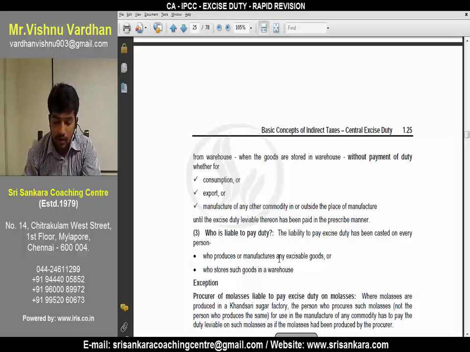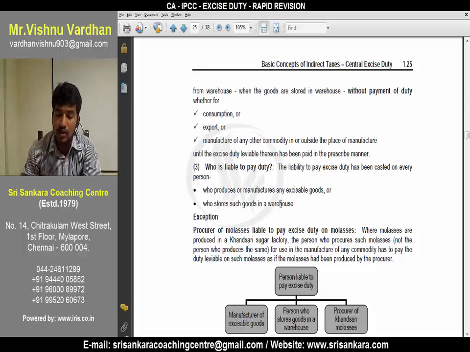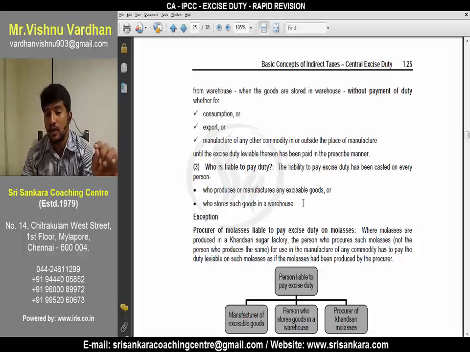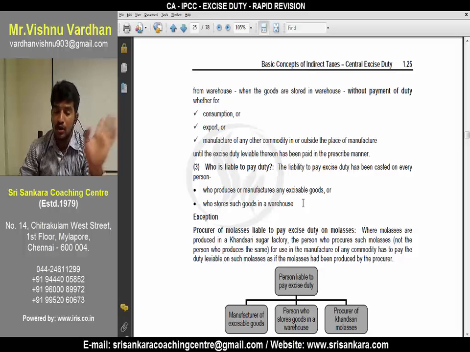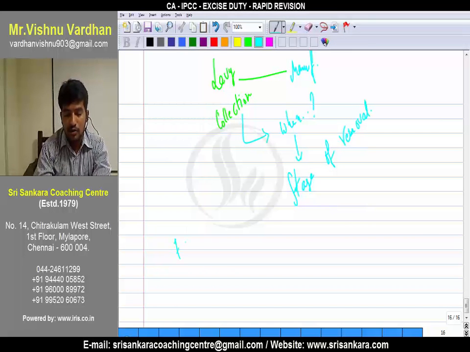Clear? Next one, who is liable to pay excise duty? If you are removing goods from the factory for further sale, or to a showroom or place of sale, at the place and time of removal you are liable to pay excise duty. And if you are removing it without paying duty to a warehouse, at the time of removal from the warehouse you are liable to pay excise duty.